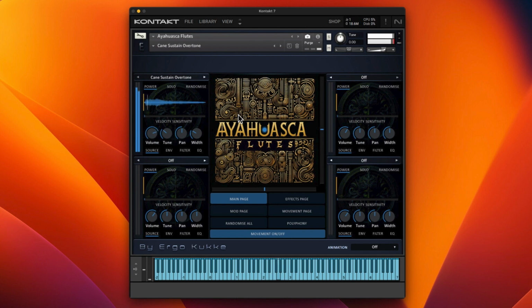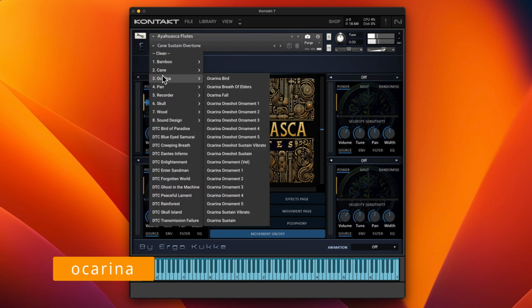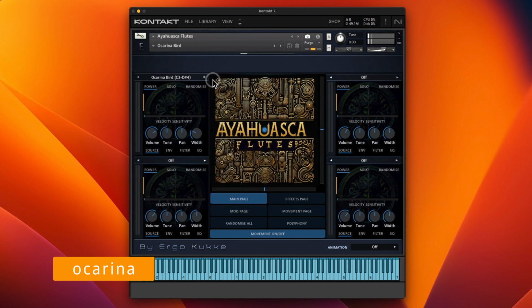So that's been tuned down. So we could tune it back up again. So very nice. The ocarina, and this is probably some of my favourite ones, are the ocarina ones.